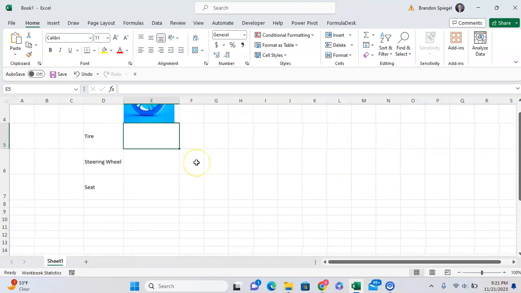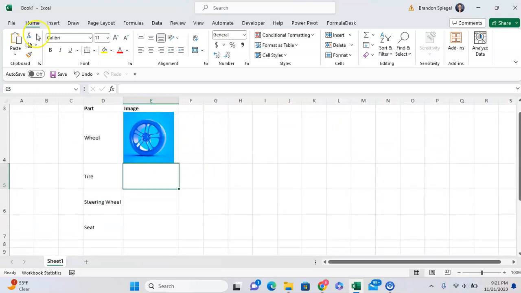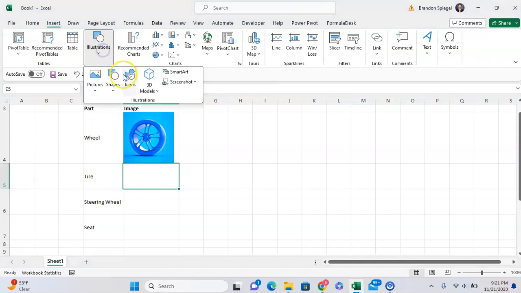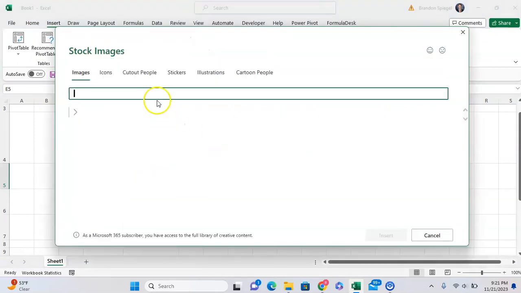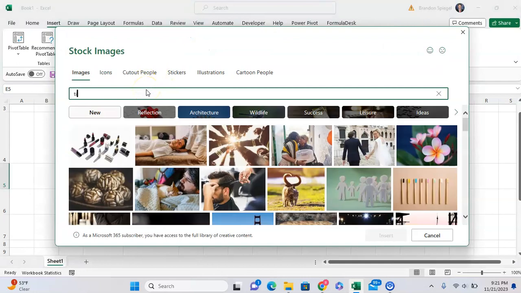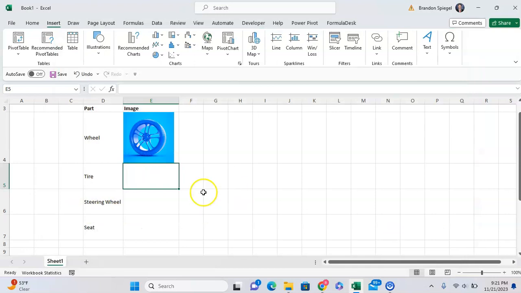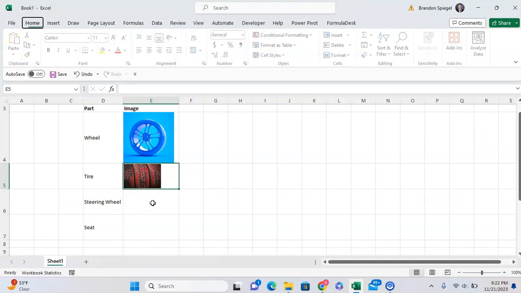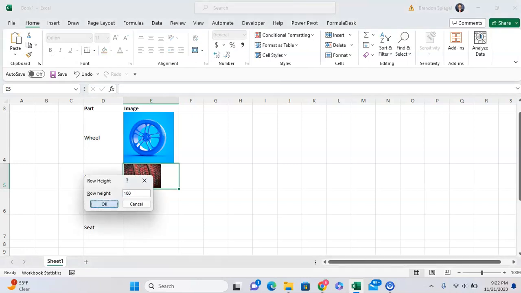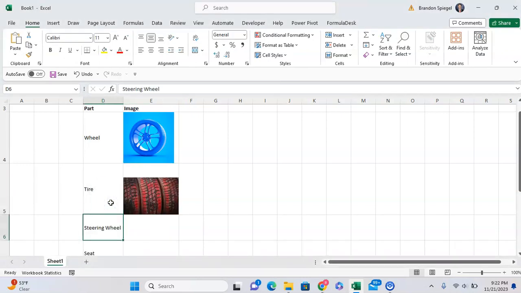Now, let's just say we want to insert an image of a tire, for example. We can do the same thing. Go to Illustrations, go to Pictures, Place in Cell, Stock Images. We can click on Tire. And now I have an image of a tire.